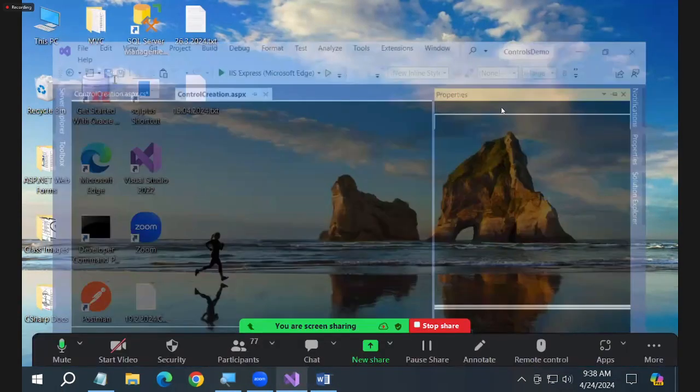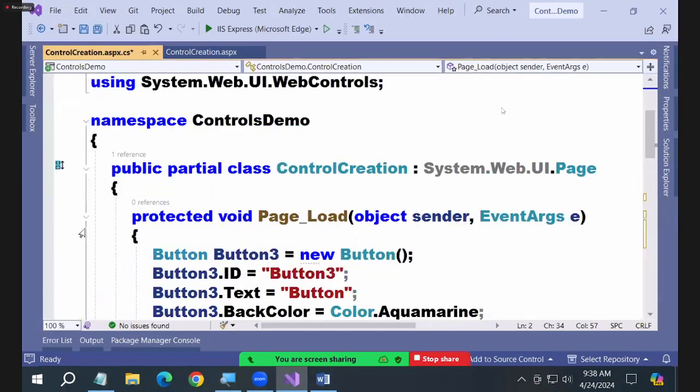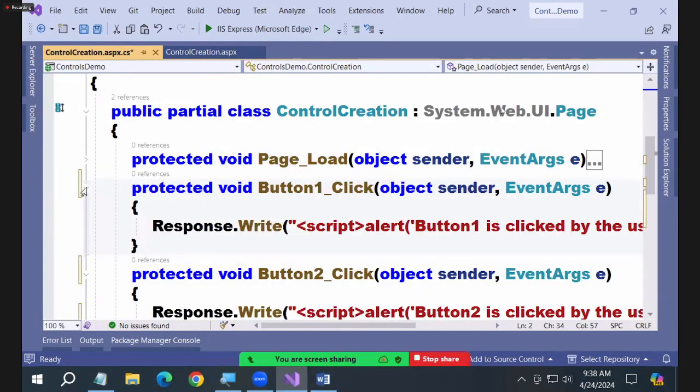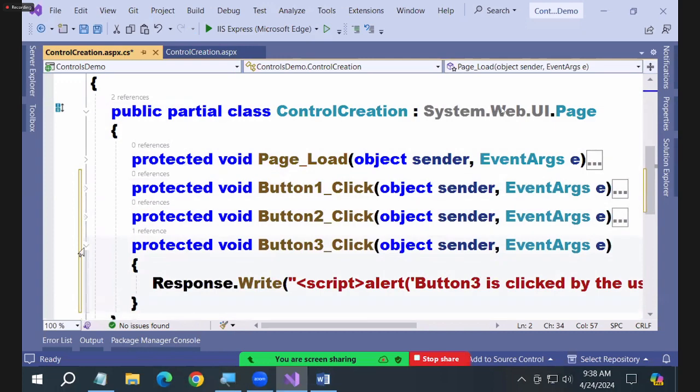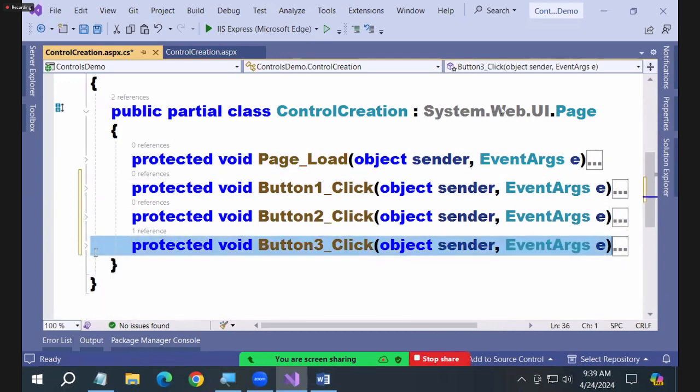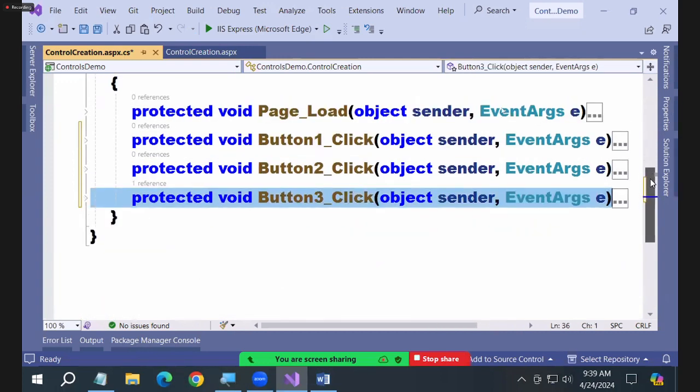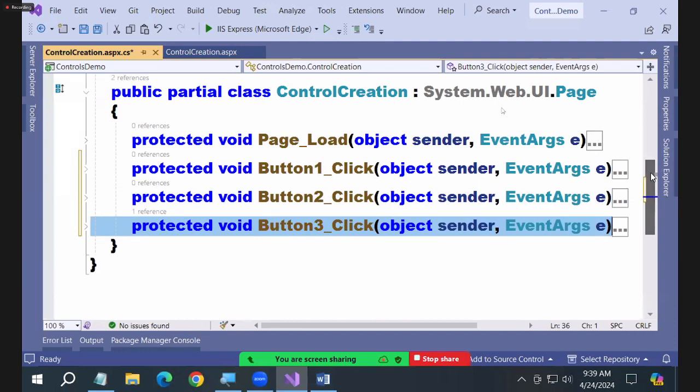How many event handlers do we have in our code right now? Tell me. Here in this class, how many event handlers are present? Three is a wrong answer. Four. What is the fourth one? Page load. The fourth one is page load. So how many methods are there? Four methods.